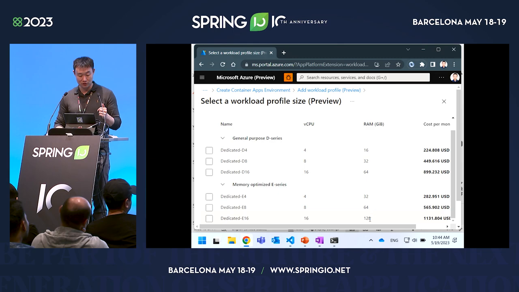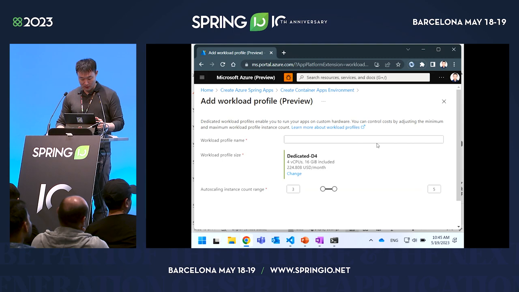So this is where you would create the workload profile, and then I need to give it a name. Part one.